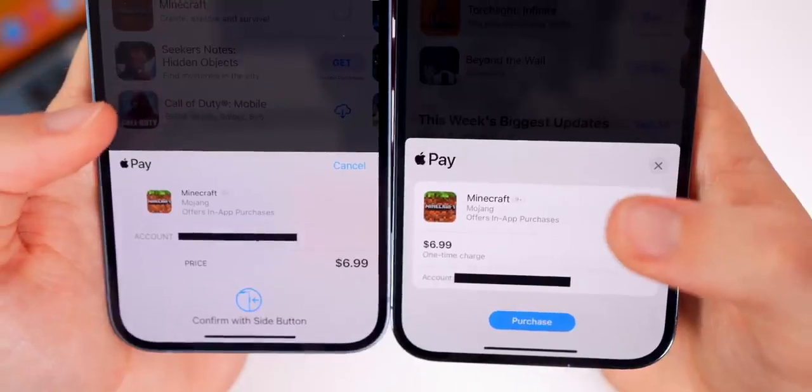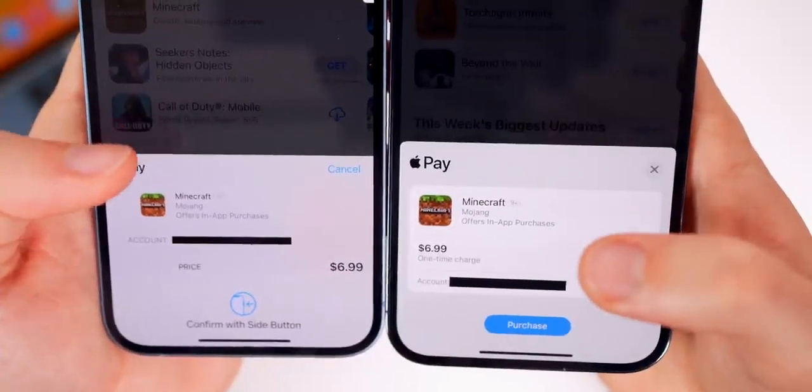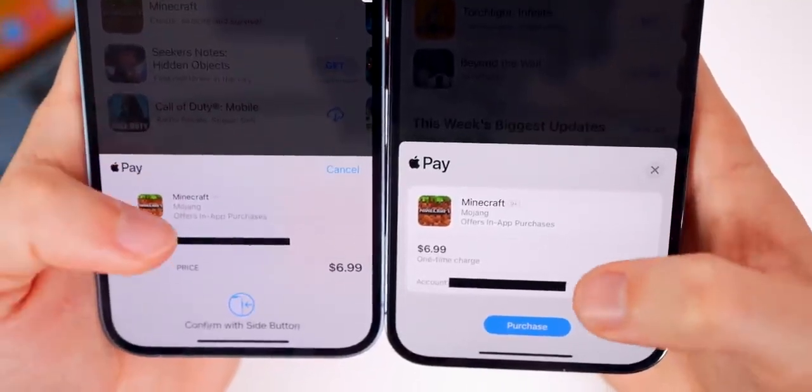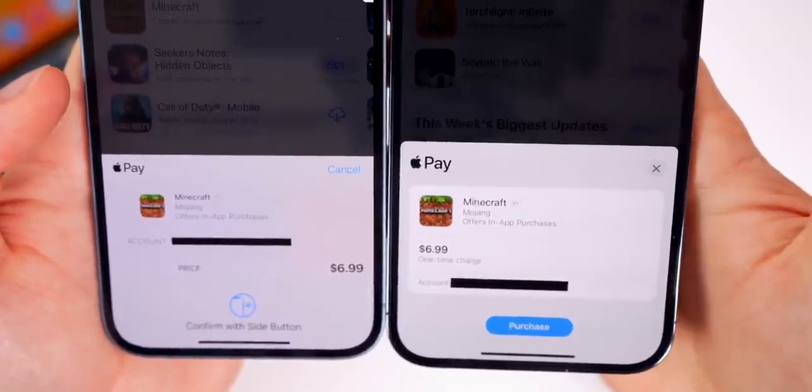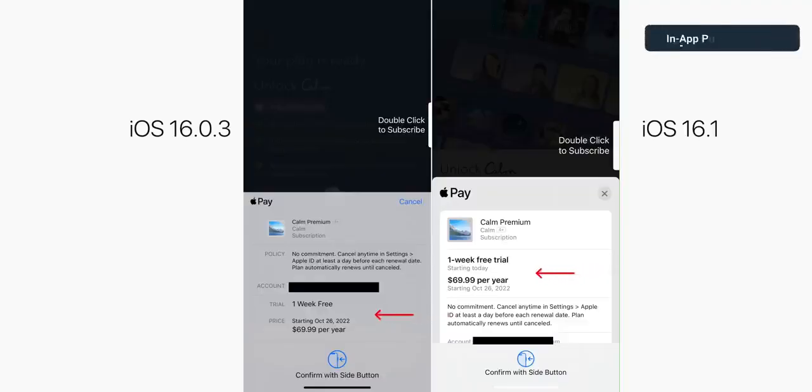The App Store now gets a much more concise and much more clear download menu. So for example, you can see here it shows that Minecraft is a $6.99 one-time charge. Now, if this was something else, it would show if you get charged every week, every month, or something like that. Whereas before, it was not very clear and people would get charged every month and not know that they were going to be paying every month. So it's much more clear now in terms of a one-time charge or a subscription.